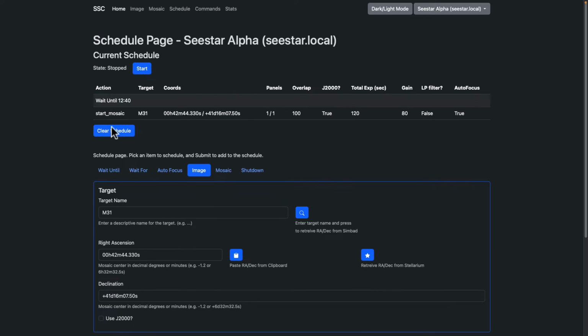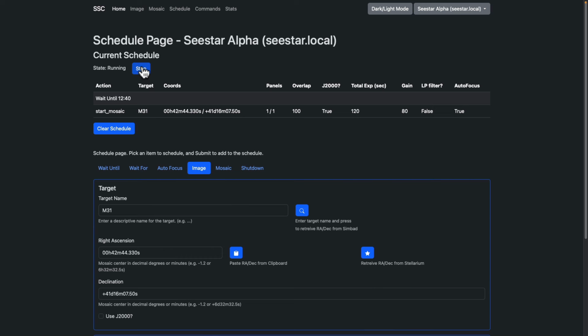So we've got wait until 12:40 and then start Mosaic here, which is actually just going to start an image. We'll do it in a Mosaic here in just a moment. So I'm going to start the scheduler. Finding object. And we could see that it was after 12:40. We got in under the wire there. And so that actually started the process to find M31. Of course, this is going to error out because it won't be able to plate solve. But next, I'll show you how to set up a mosaic for that same object.